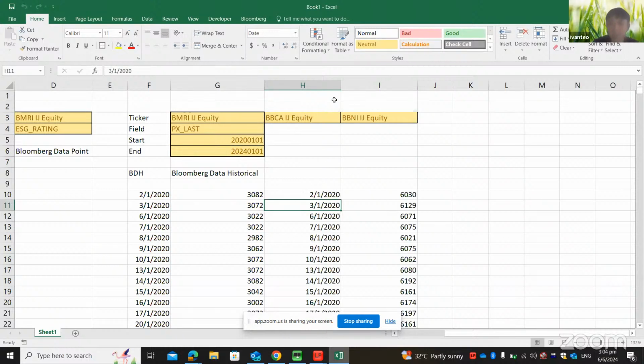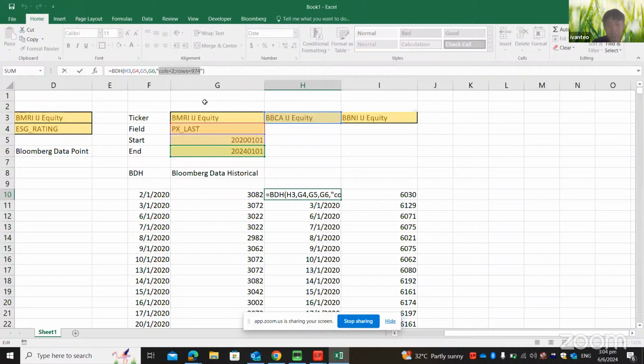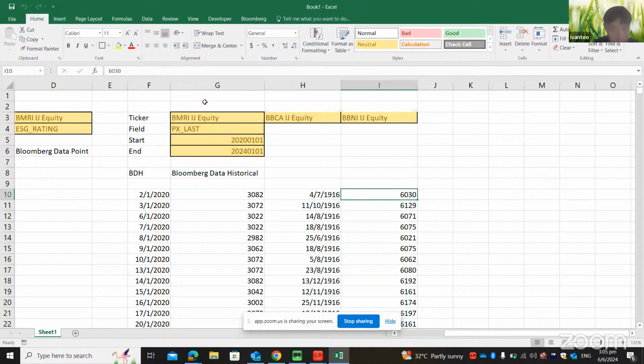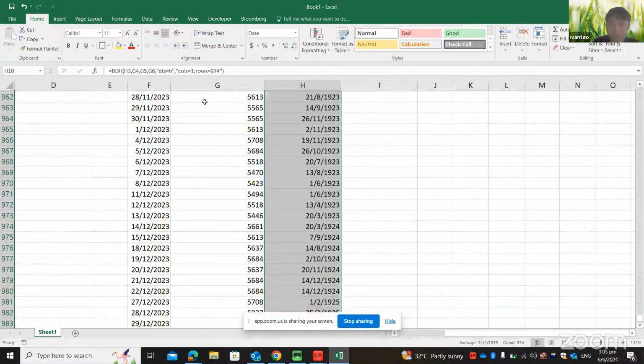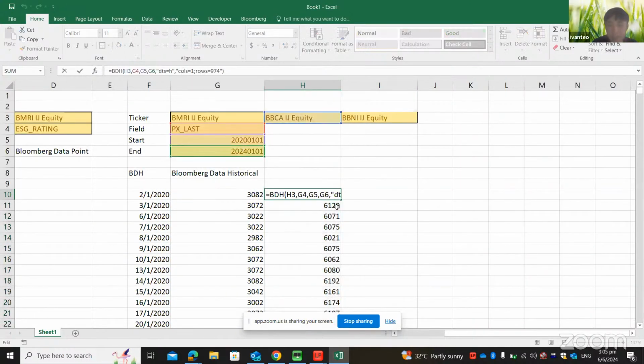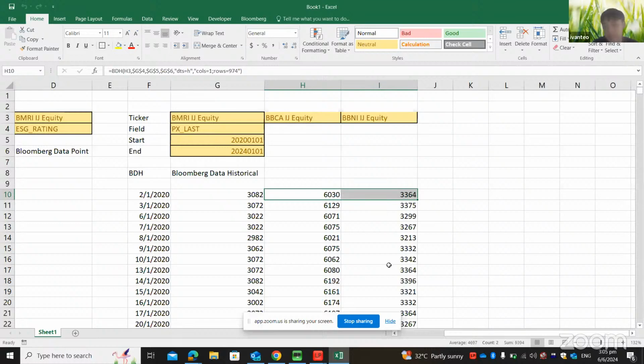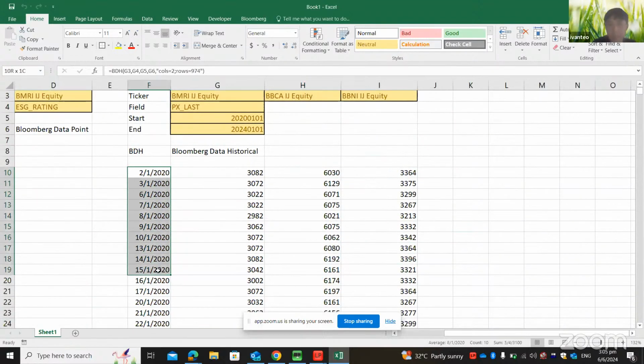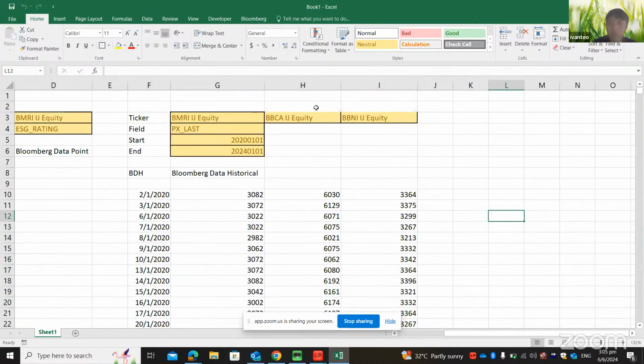I don't want this date column. What I can do is use a display override: DTS equals hide. And now the date column is hidden. So this is for BBCA. And then I just have to lock the cells, and I can download for BNI. And this is the historical data. This is possible.